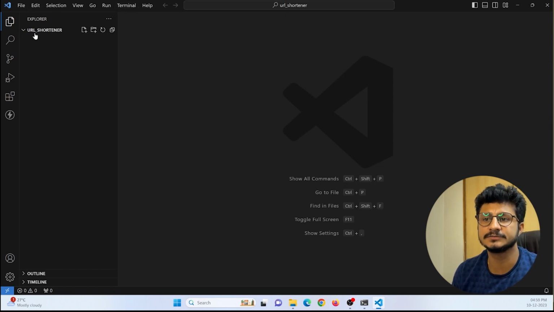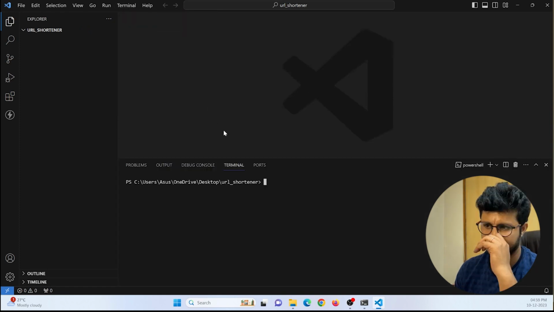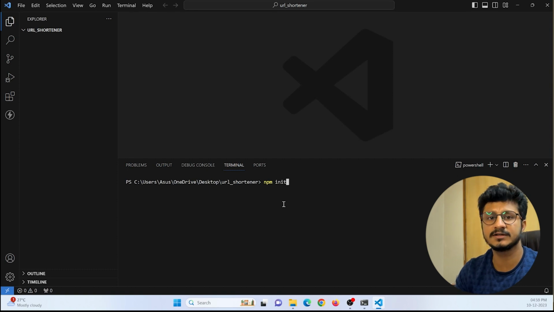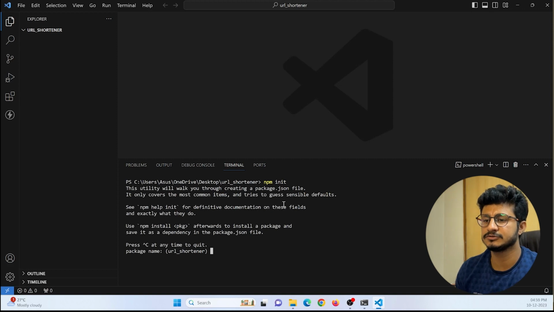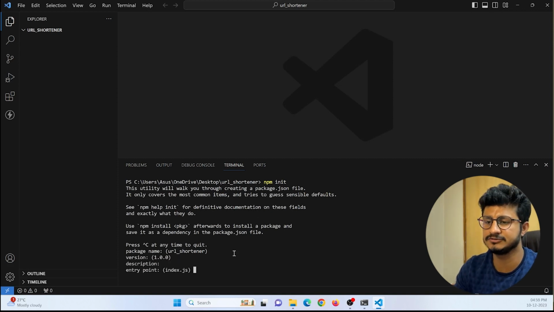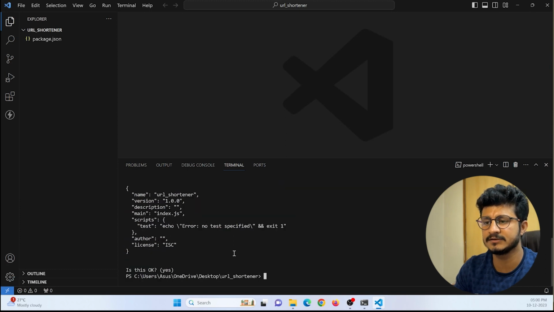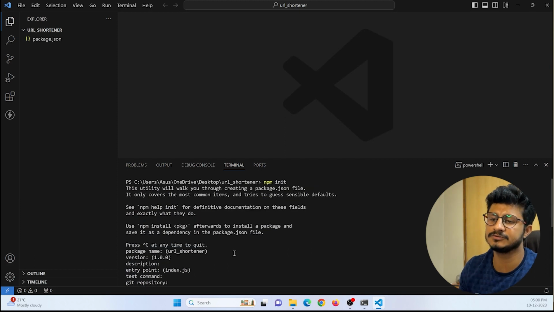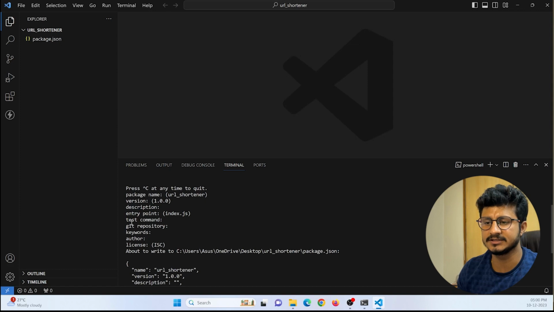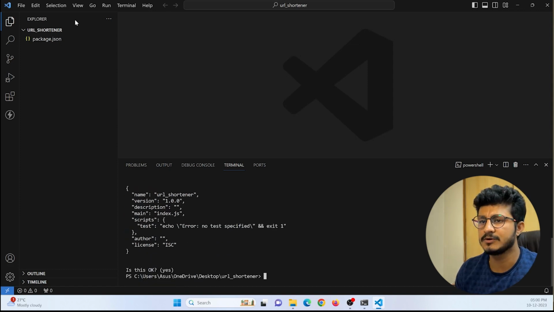So I want to convert this project into a Node.js project. For that, just open a terminal, and then just type npm init to convert the simple folder into a Node.js project. It will ask for a package name and other things, so I will just keep it as it is and press enter. I'm not going to enter anything. You can give a project name and other details and fill it out. So now our Node.js project has been created and our folder has been converted into a Node.js project.